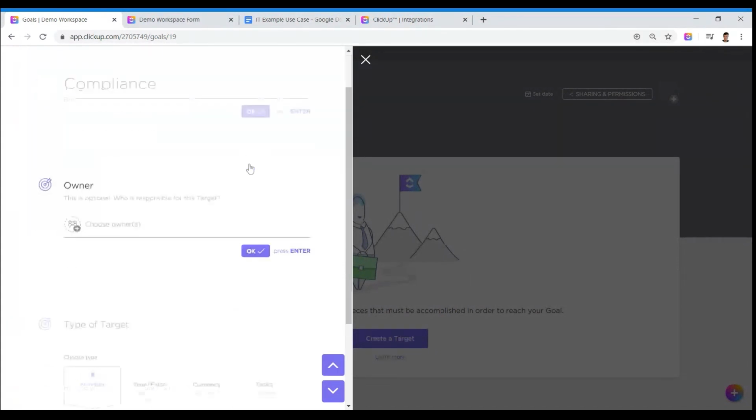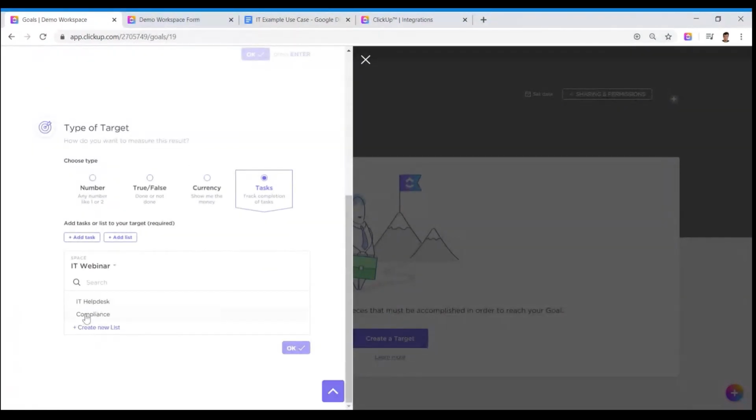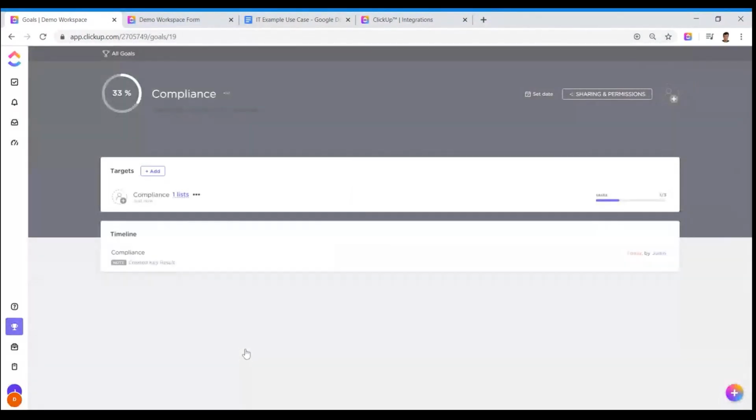You could have targets for different areas of the compliance. You can kind of separate it out. I'm going to select tasks, so it'll update automatically based on how many tasks are done. And I'm going to add my compliance list. So we now have 3 tasks. We can see one of them is done. And the neat thing is it's going to give us this 33% complete.